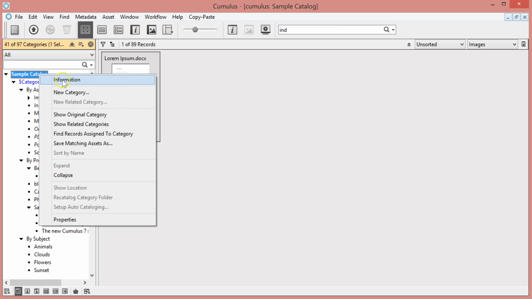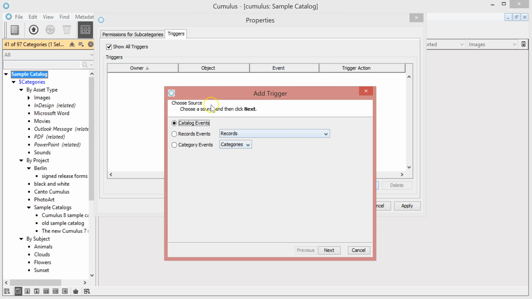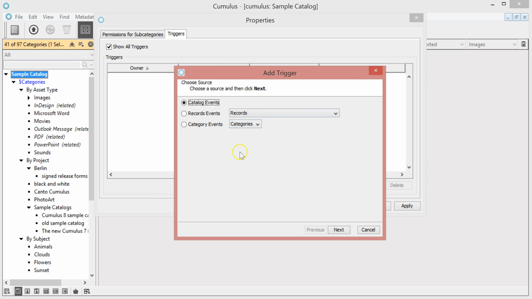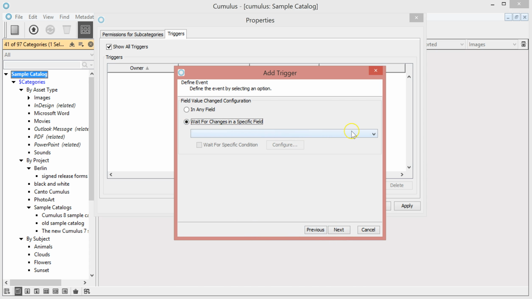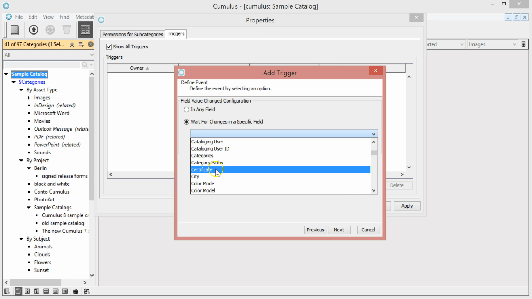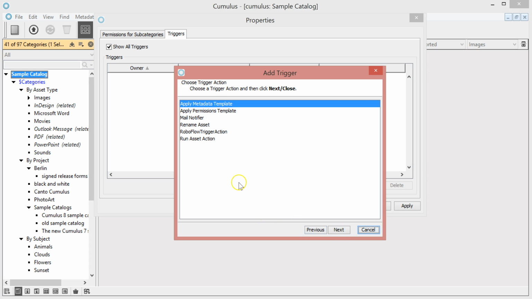Triggers is a technology that allows you to listen to fields or records or categories and to take an action when something happens. In this example, I'm going to listen to the categories field value changed. I'm waiting for the categories field of a record to be changed, and I want to do something if that changes. So I'm selecting that, and then there's out of the box a number of things you can do with it.